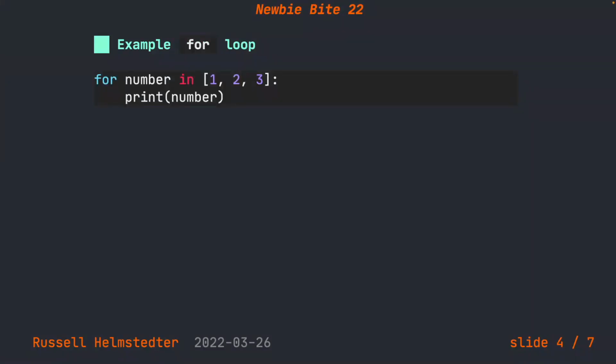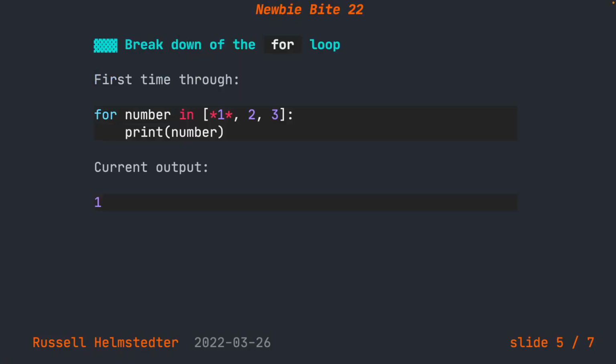Before we jump into a program example, I want to take a look and really break down what the for loop is doing. So here I have a for loop that just says for number in this list, 1, 2, 3, print out number. So I've created the object number because it represents what the items in the list are. The very first time through, it sets number. It assigns the object number the value 1, and then it prints out 1.